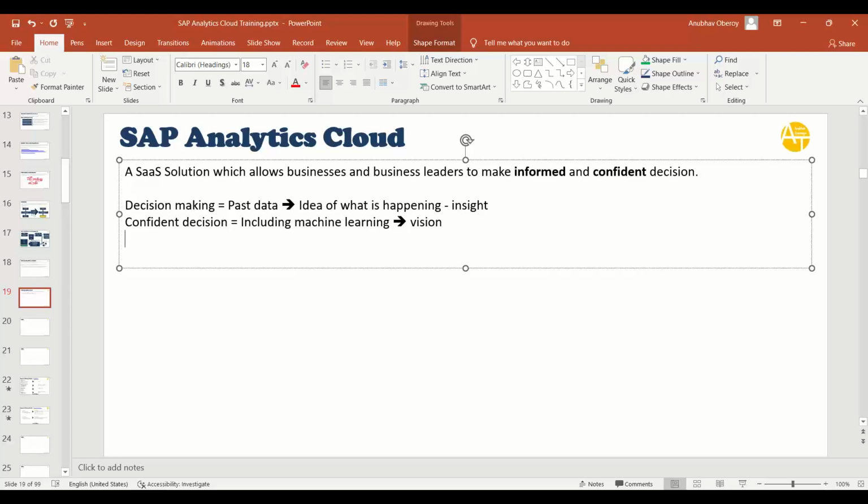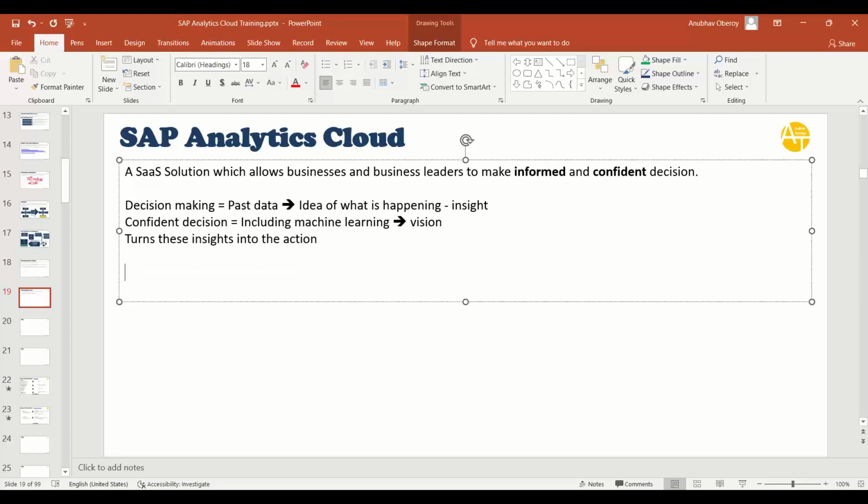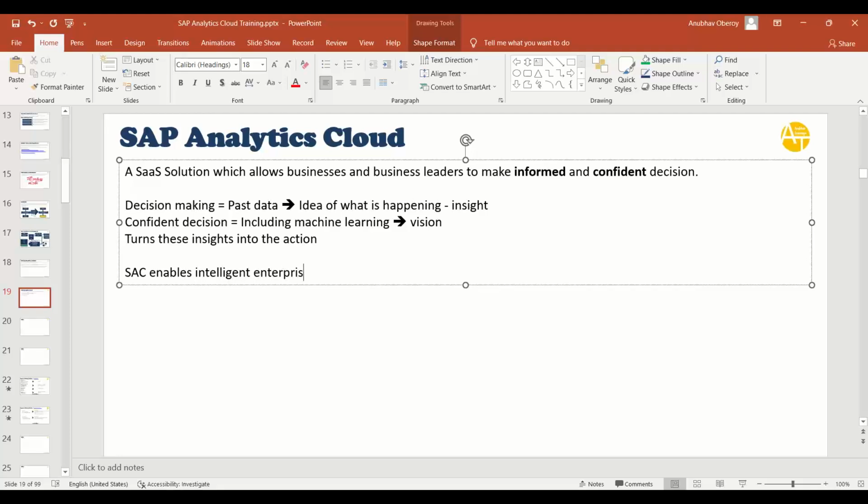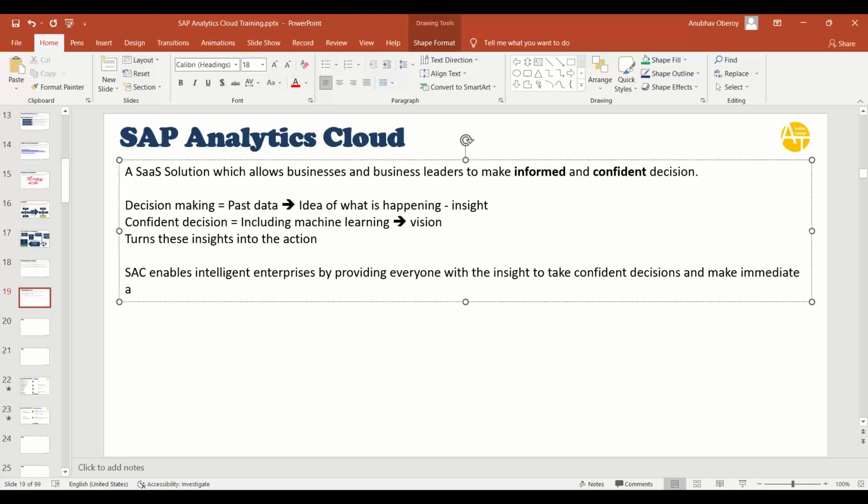Not only that, it also turns these insights into action. So this is another feature we will be learning in Analytics Cloud when we go in detail. SAC enables intelligent enterprises by providing everyone with the insight to take confident decisions and make immediate actions.